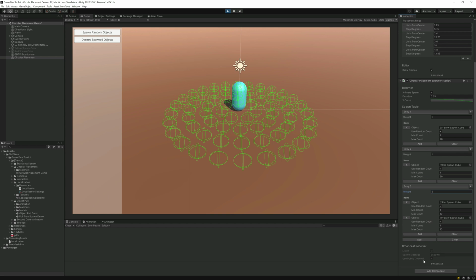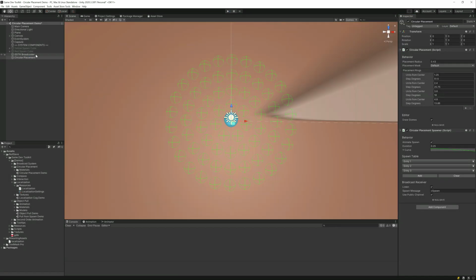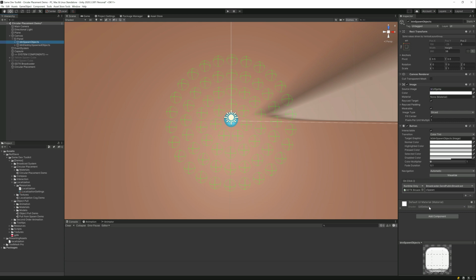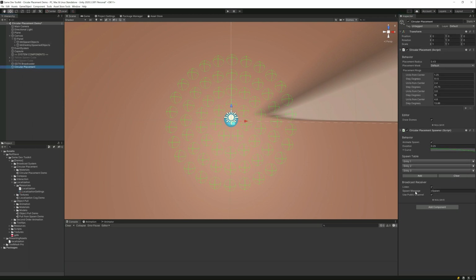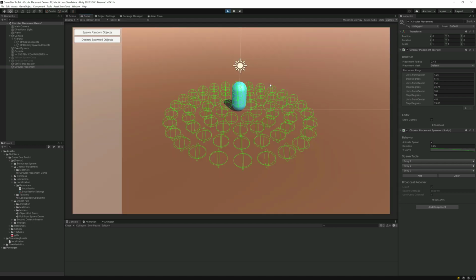It can listen to broadcast events, which we're doing right here. We're having a button, and we'll go ahead and look at that on the canvas. So this button uses the GDTK broadcaster system, which we covered in a different video, to send a public broadcast with that message. And we can see here that it is listening for that message on the public channel. So when it receives it, it's going to go ahead and spawn. Now let's have a look at what that looks like when it spawns.